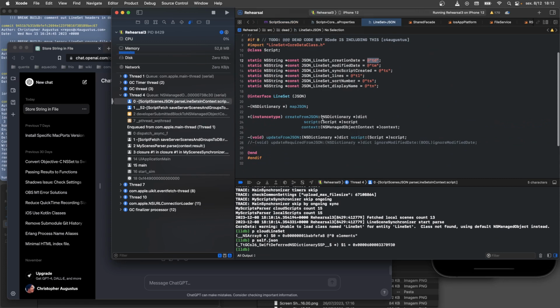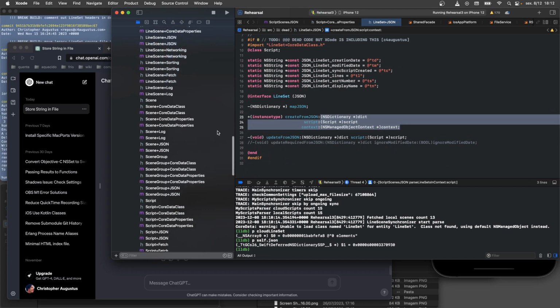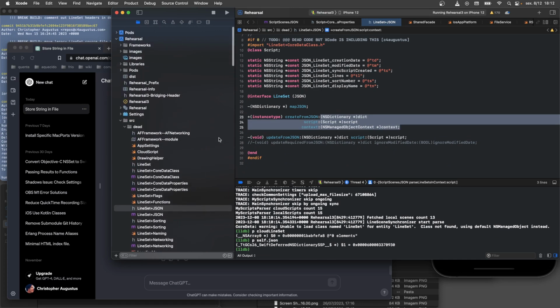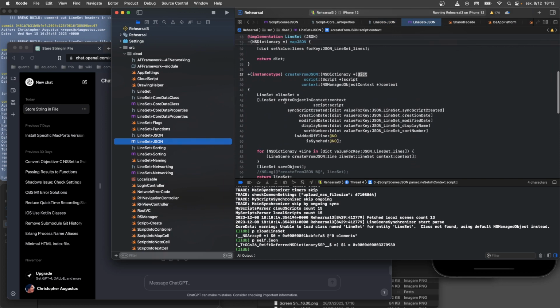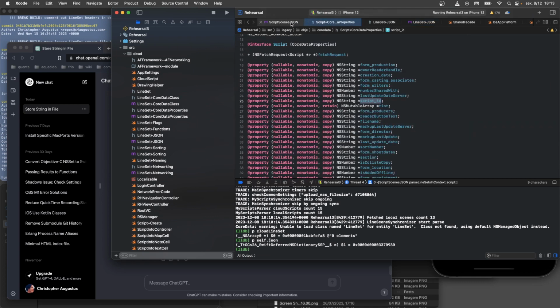Create from JSON dictionary, which it's not. It's an array. And what would happen in the old dead code? Create from JSON dictionary, create object in context, dictionary value for key. This should have been throwing exceptions, because we see that if you say value for key on something that's not actually a dictionary, it would fail. Maybe we just have corrupted data.